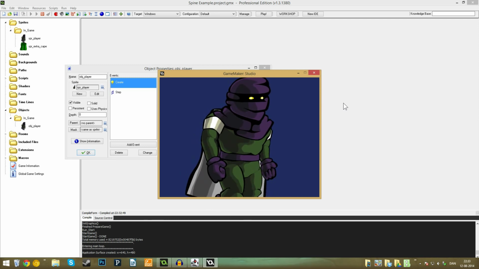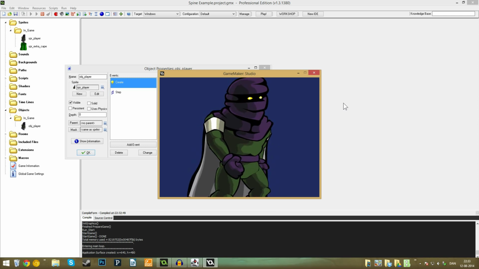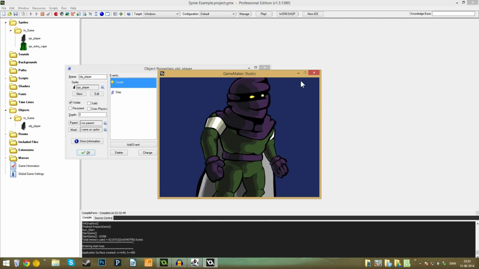And that's the power of Spine. You can make the animations way smoother. And it looks nice and it's good. Now we have a problem. We cannot see our whole character right now.